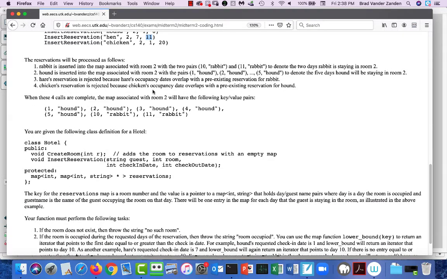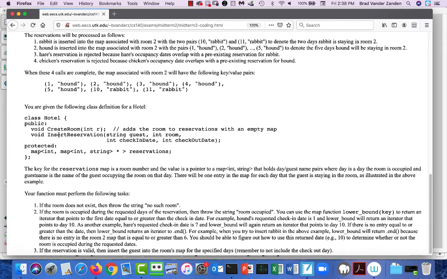So I gave you a data structure where you had a map and the keys represented rooms like 1, 2, 3, 4, 5. And then with each room, there is a pointer to a map that is storing these day guest pairs and it's keeping them in sorted order. So I call this an occupancy map for the room. Now we gave you this function, you weren't expected to call it. It simply would presumably have been called in advance to create all the necessary rooms.